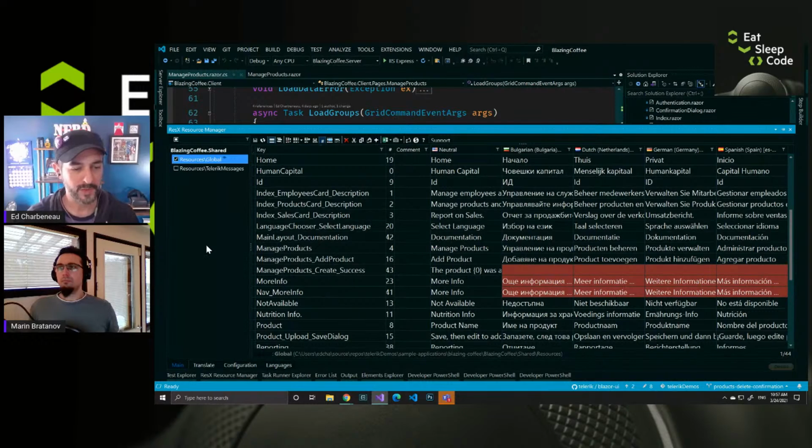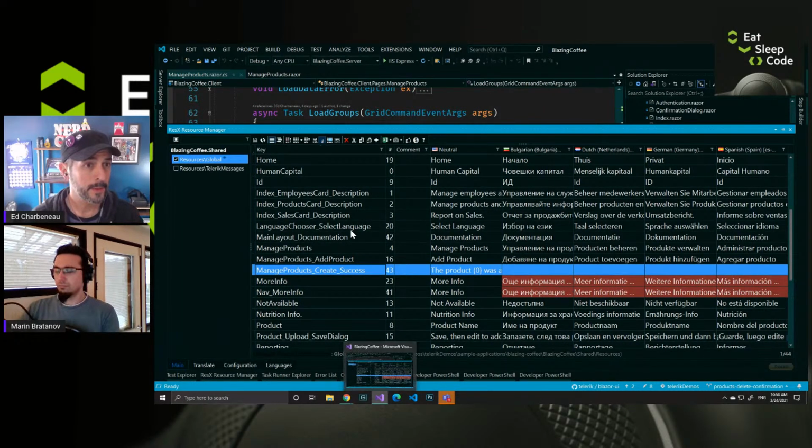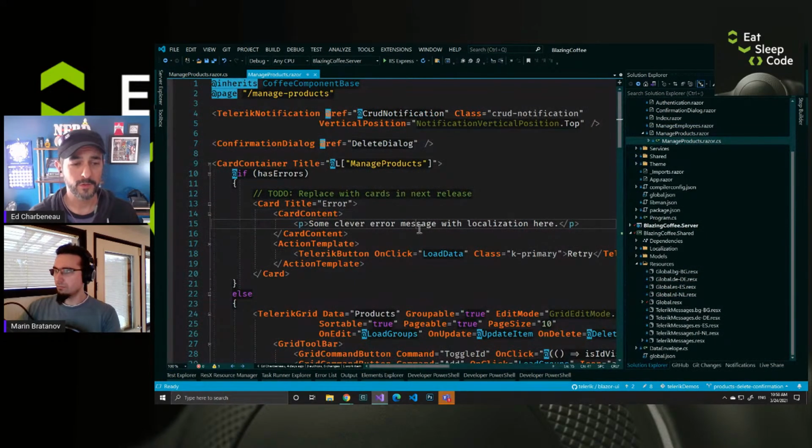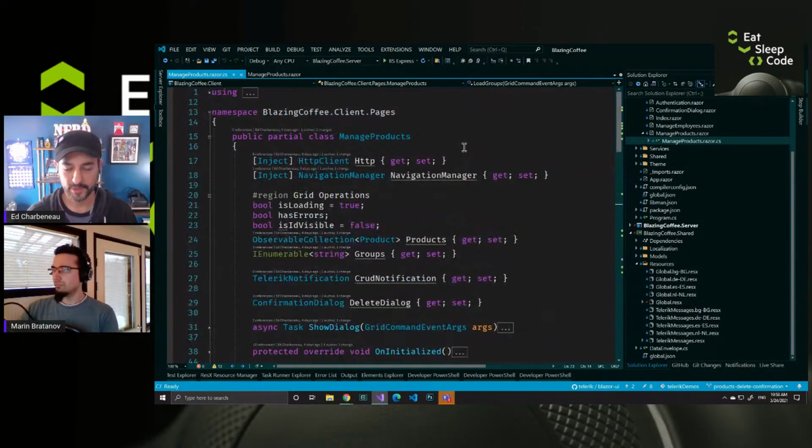I added one of the keys here because this was one of the things we were working on. So manage product create, in the create method when we have a successful creation of a new product, I put in the English text here. I don't have the translations yet, but I at least have the key set up. Let's see here. I don't think we actually implemented the key yet. So if I create an item, let's go ahead and add one so folks can see what this looks like before we run out of time here.